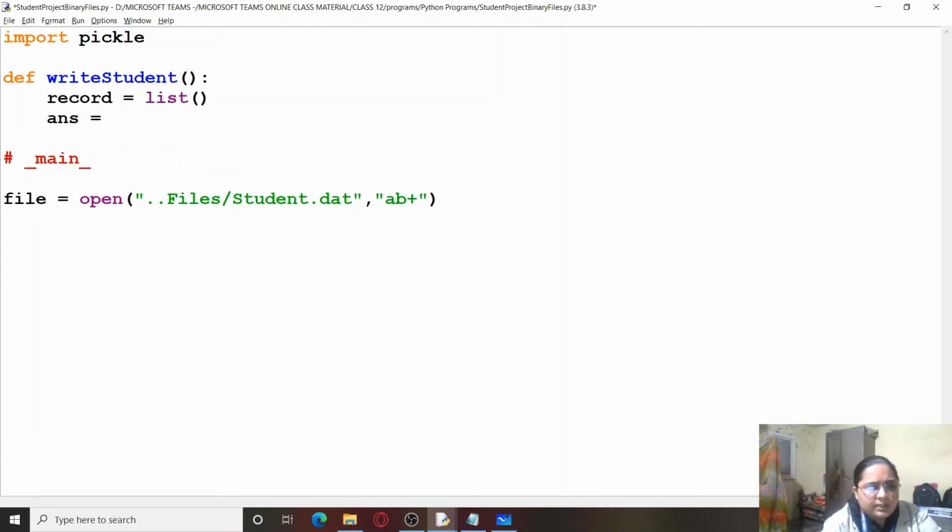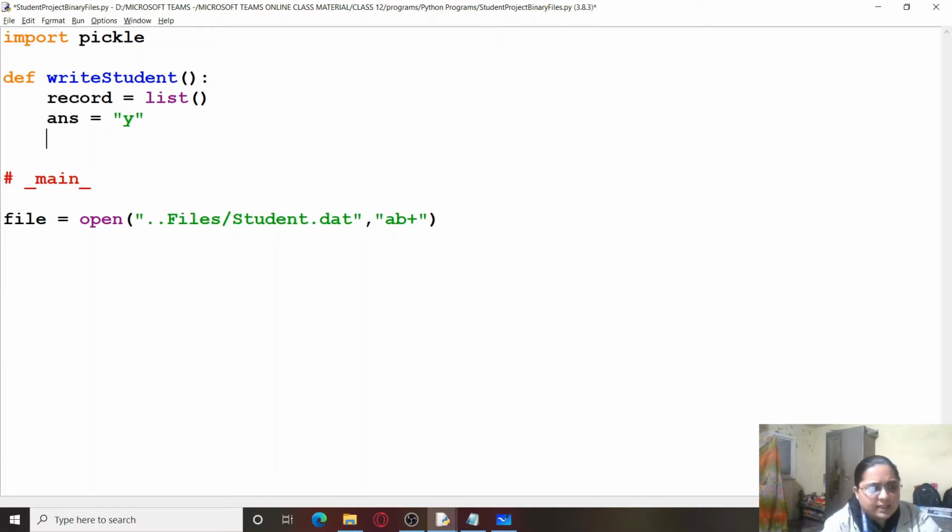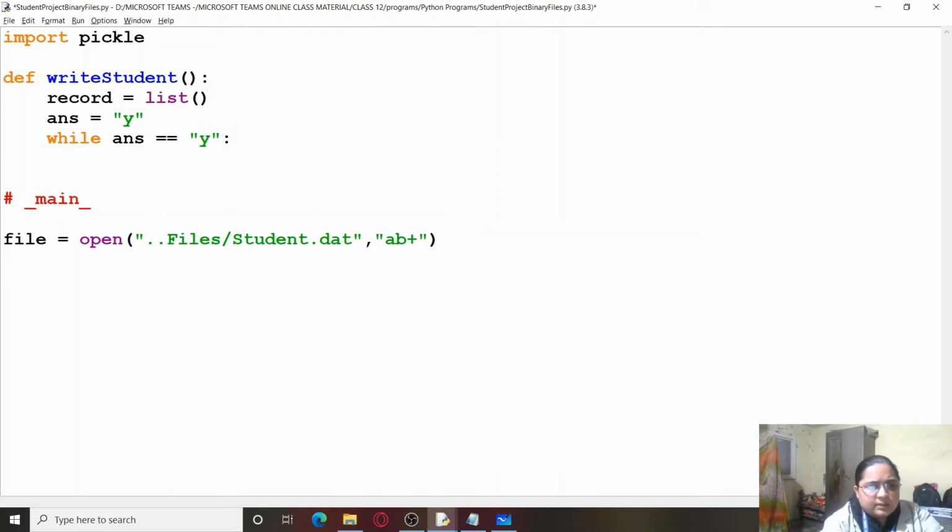Now, using the same drill, I'm going to ask for values from the user. So while ANS is equal to Y, it would consist of the student's roll number, name and marks. So I'm going to ask for the roll number first.